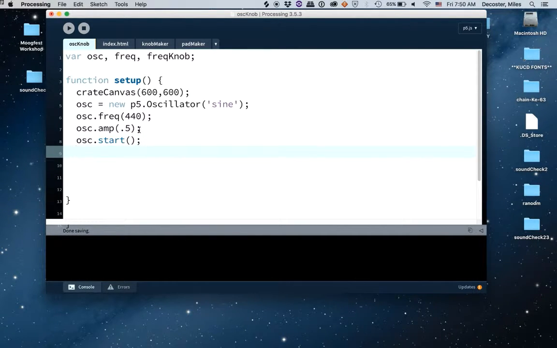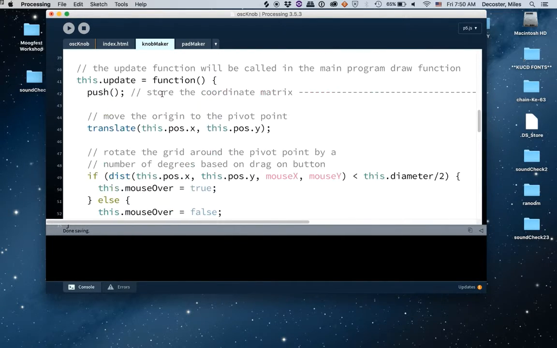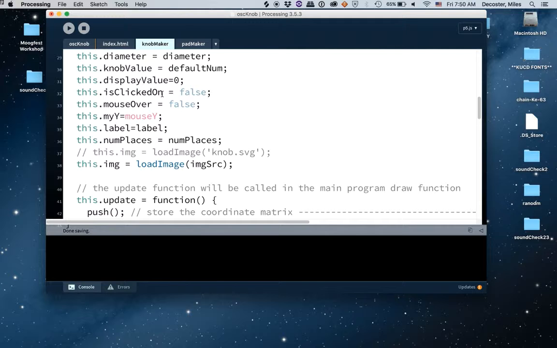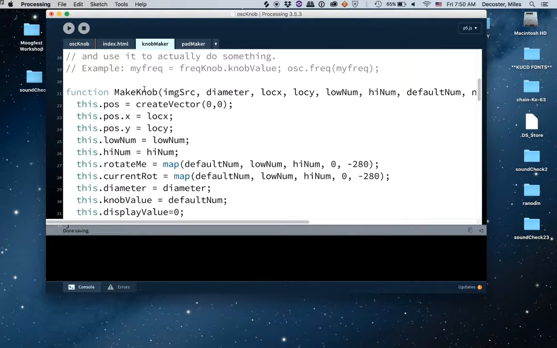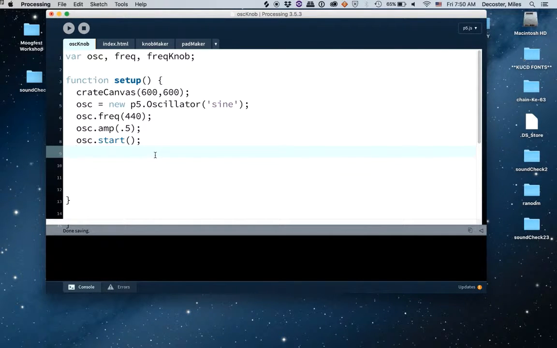And to make a new one, it's the same process for making an oscillator, only we're using our knob maker function. If we look at it, and we scroll down a little bit, we'll see the name of the function is MakeKnob. By tradition, we capitalize constructor functions like that. So we're going to say freqKnob equals new, and we don't need the p5 on there for this because it's not part of P5. So, new MakeKnob.